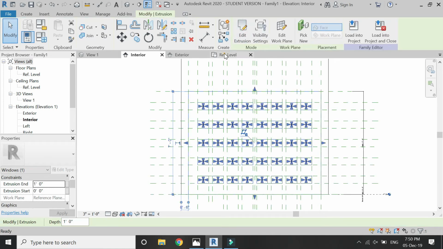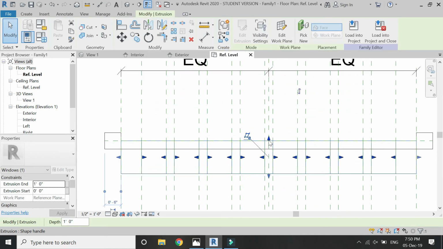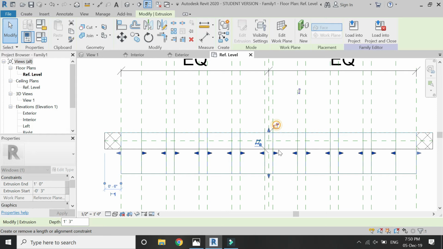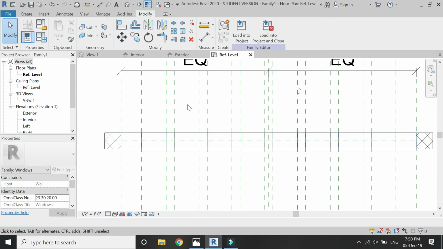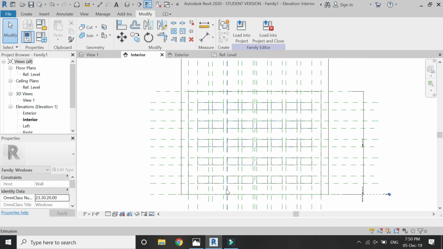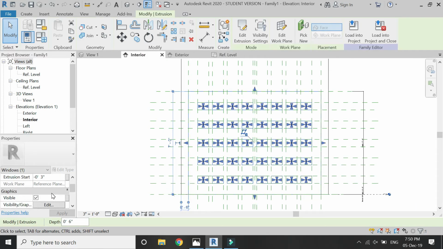Assign the material parameter to this extrusion which you have just drawn, but before that make sure to lock it along with the wall in the plan view. Now the perforations have been created for the wall.